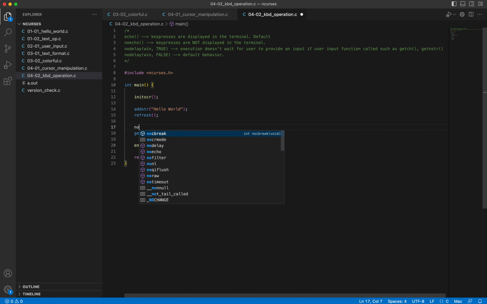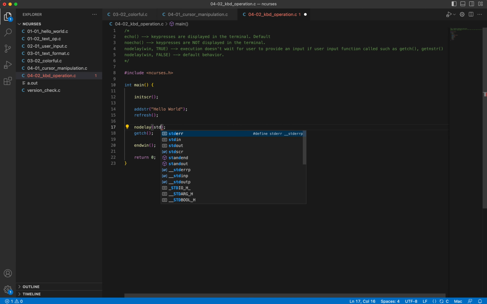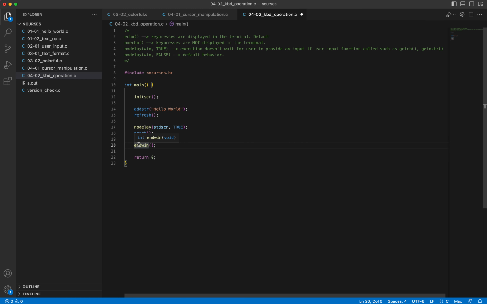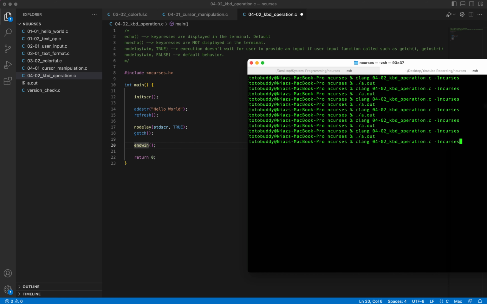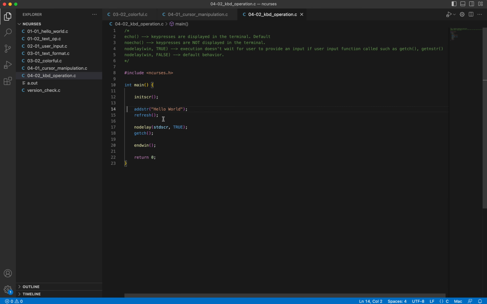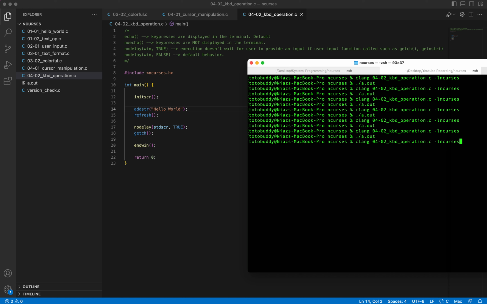All right, so let's see that in action. I'm adding nodelay here, and I'm saying the first argument is window, and then I'll turn it on. So all I'm doing is, yes, we are printing something, we're refreshing the window, and then we are saying, hey, do not wait for the user to provide an input. Immediately finish it. So should we see any output in the terminal? We would not see any output in the terminal. Actually, let's try running that now. Oh, first I need to save the file. Let's compile, run it.